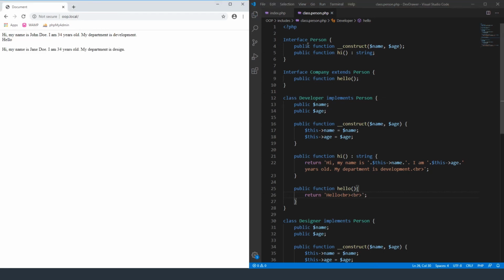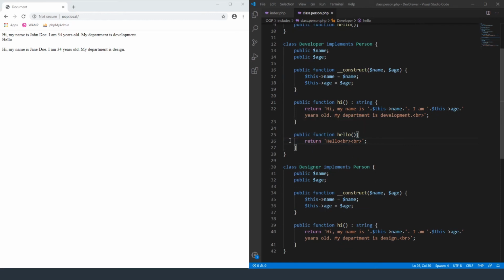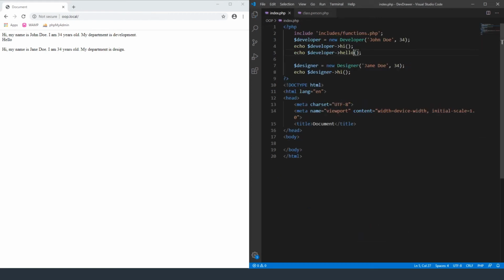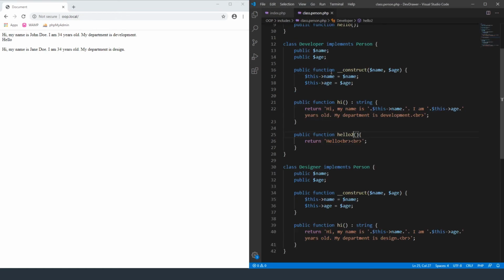Because we created two interfaces, they share between each other. And then inside of the developer, we're implementing person, but because company also extends person, we can call functions that are inside of the company as well. So if we change this to, let's say, hello 2, and hello 2, yeah, it still works. So we're not actually extending that function.